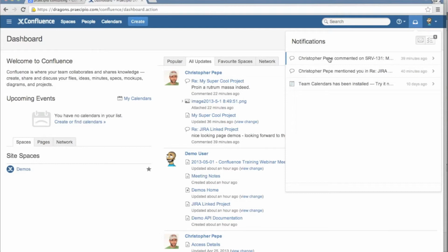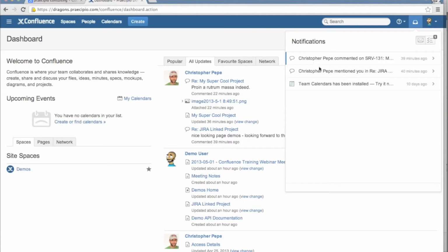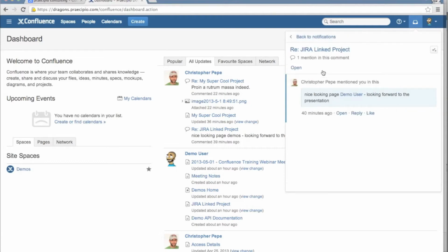So here you can see a ticket in Jira that demo user is assigned to Christopher Pepe commented on, and because of that, that information automatically popped up in Confluence. So we have this nice connection between Confluence and Jira. So the things that are happening in Jira, I'm still aware of them within Confluence. Similarly, if I get mentioned on a page or a page is modified, things like that, that'll also show up in my notifications. So here's a page that Christopher Pepe commented on.